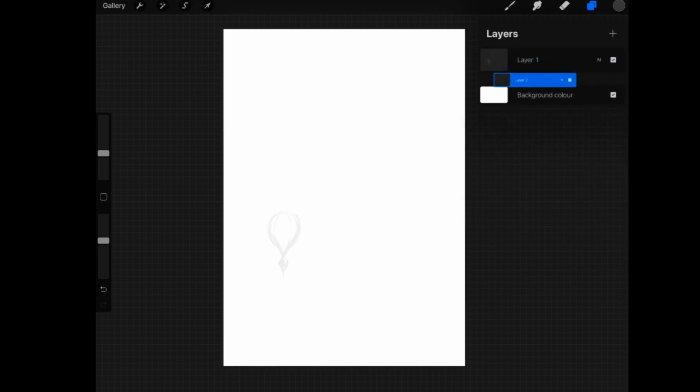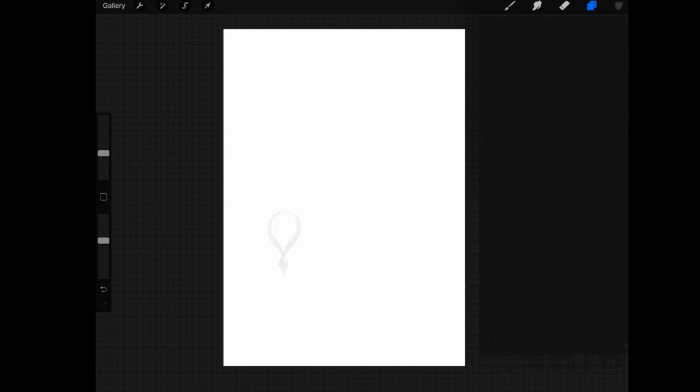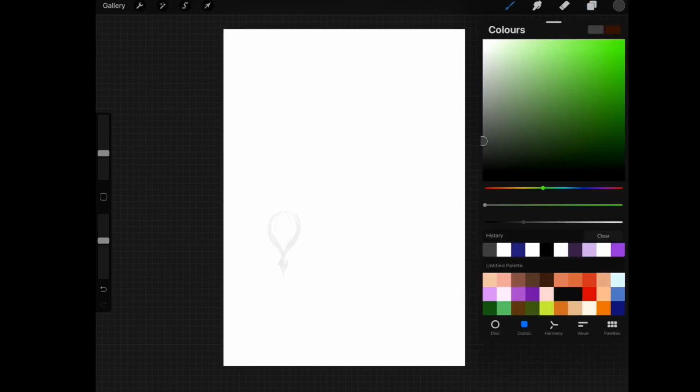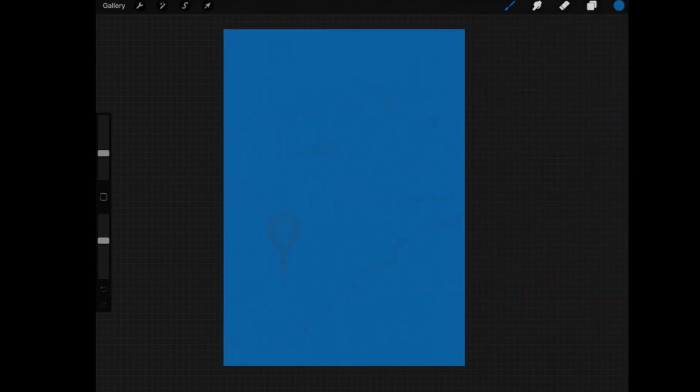And then I'm going to make a new layer and put it underneath my sketch layer so I don't smudge it out when I draw. I want to be able to see my sketch underneath all of the coloring that I'm going to do. And the first thing that I do when drawing a sky painting is I try to figure out what color the background should be. I'm going to go with a simple blue for this one.